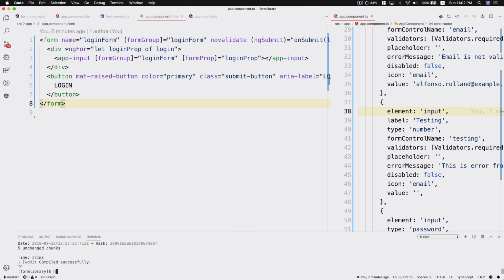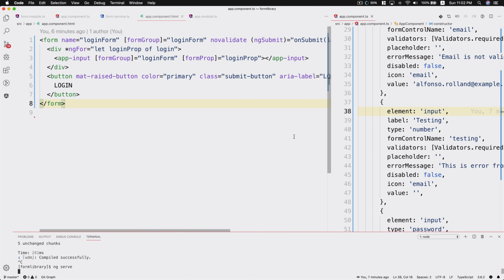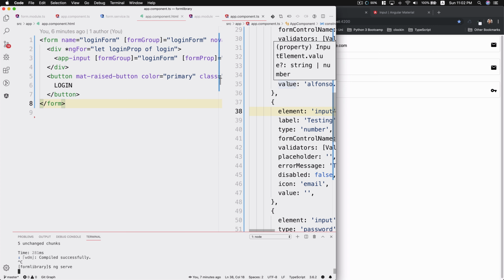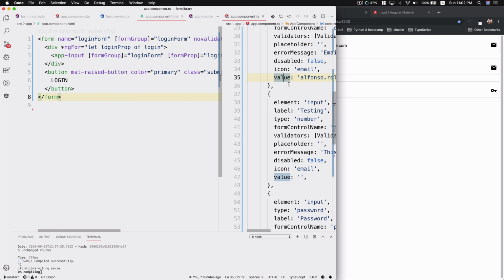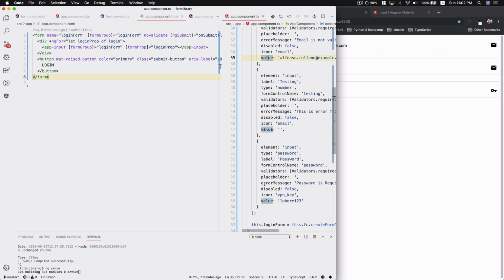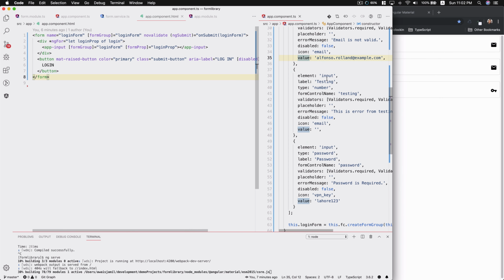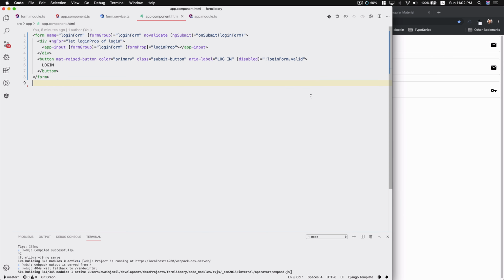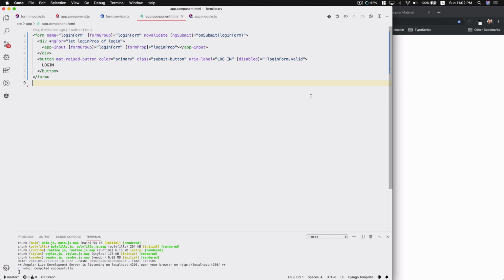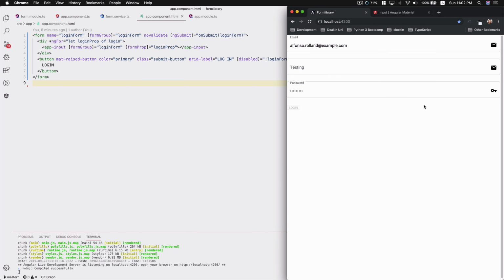So I'm just going to type ng serve, and let's keep our fingers crossed, and let's just see if that actually runs the code. I was able to run it. Let me show you again. It's running actually. Okay, there we go, guys. So we have a form which has a value.